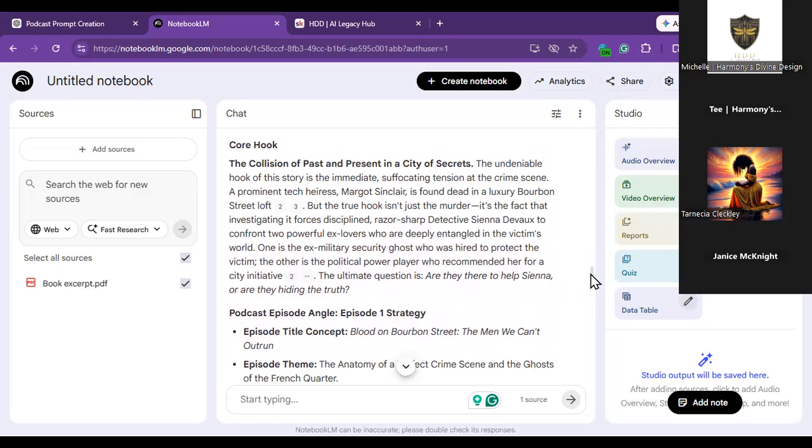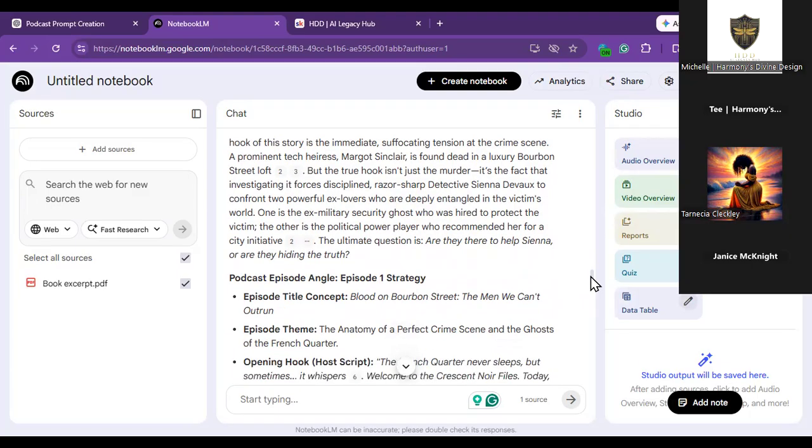So it has the core hook, and the core hook is the collision of the past and present in a city of secrets. The undeniable hook of the story is the immediate suffocating tension at the crime scene. A prominent tech heiress, Margot Sinclair, is found dead in a luxury Bourbon Street loft. But the true hook isn't just the murder, it's the fact that investigating it forces disciplined, razor sharp detective Sienna DeVoe to confront her two powerful ex lovers who are deeply entangled in the victim's world.